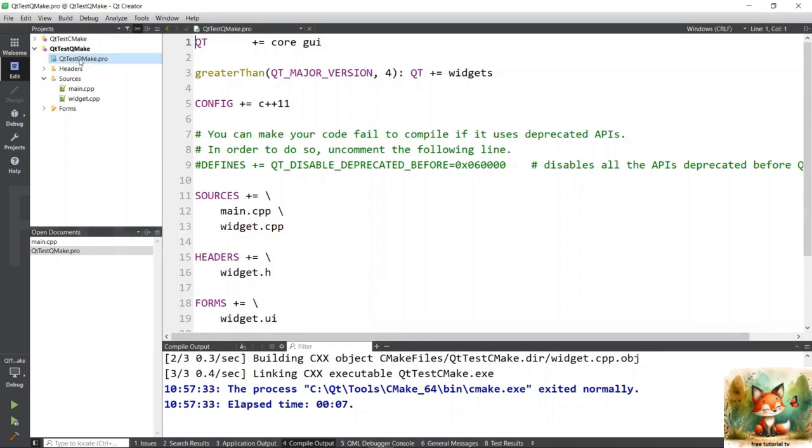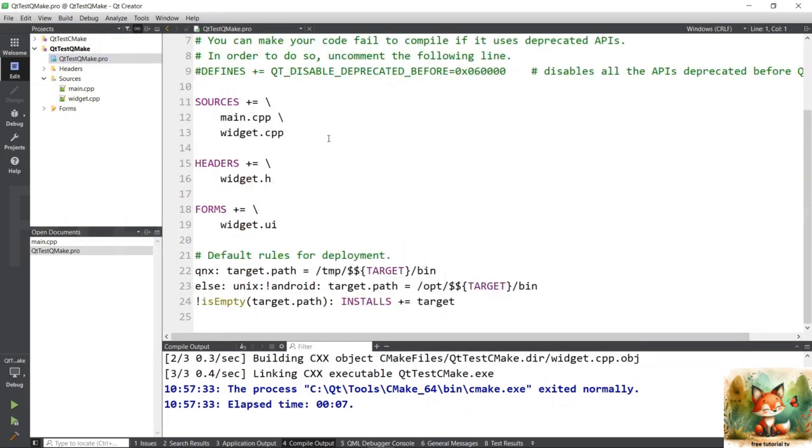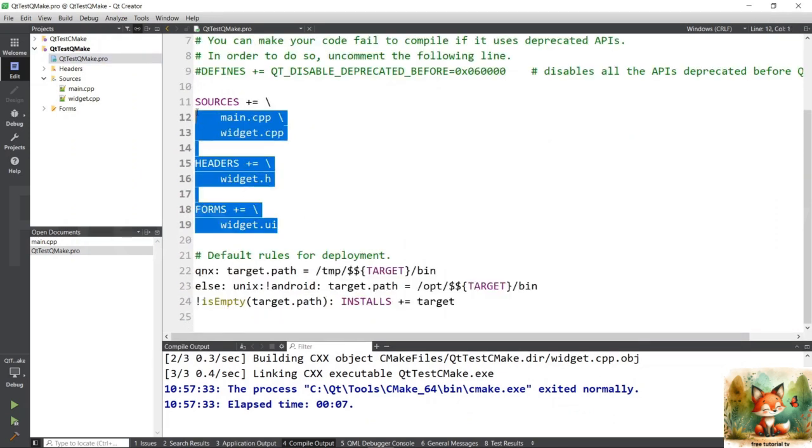And if we open the PRO file, you're going to see it's really doing the same thing that CMake was doing, but it is just a different tool to do the same thing, if I can say it like that. You see we have the same thing really. We have a widget header file, we have a main CPP file, we have a widget CPP file, and we have a UI file. For now, we're going to try and build this.